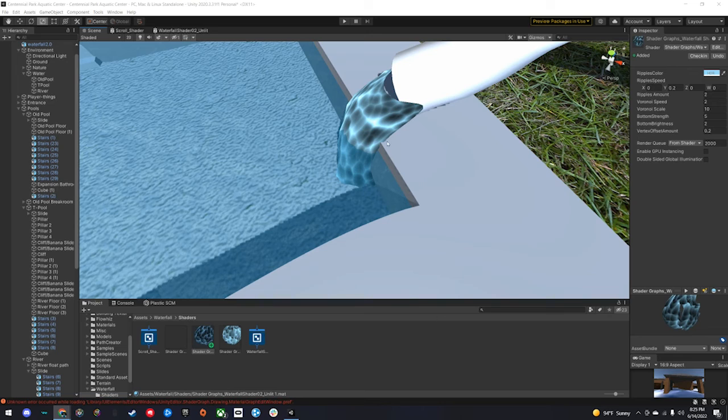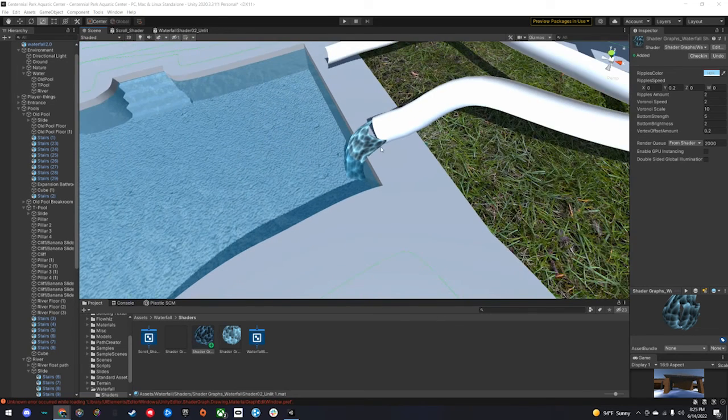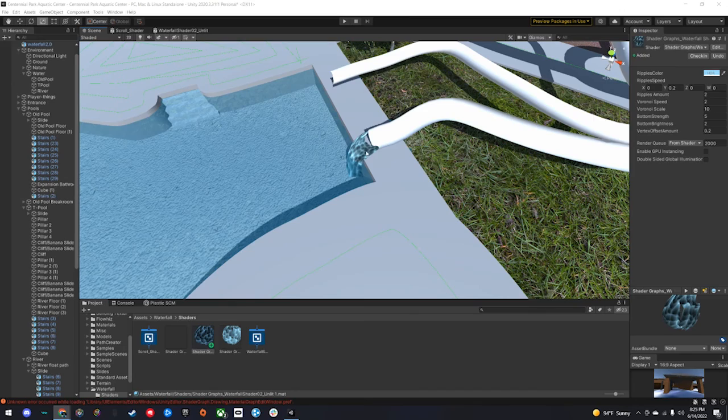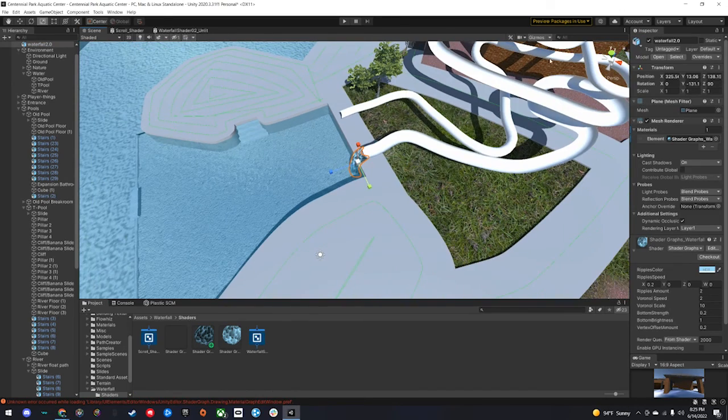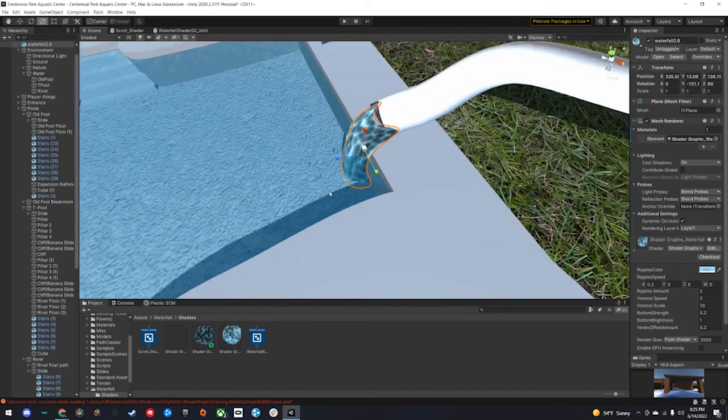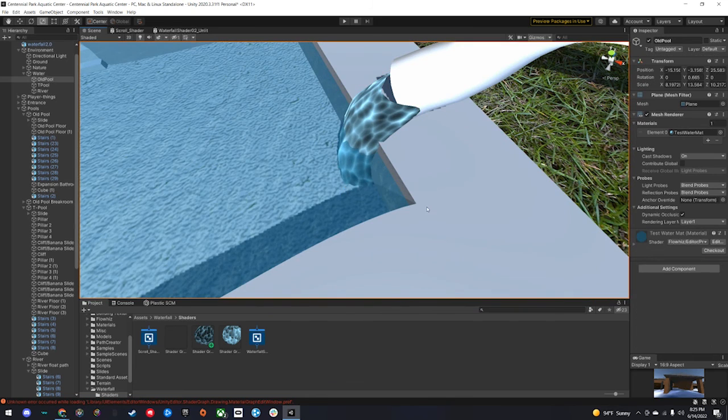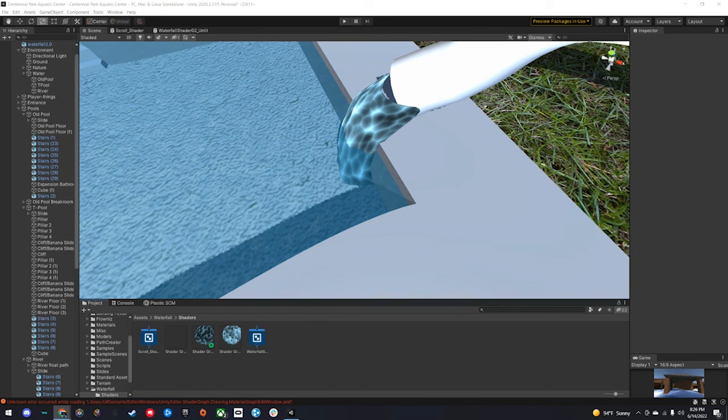So now that I've proved this out, the next step is to go back into Blender and have this flow all the way down the slide entirely, and then also to add ripple effects down at the very bottom here, which I'll have in the next video for you guys.